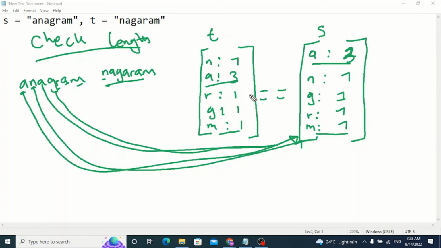So at the end of the day, if the two strings are anagrams, when we build a hash map of them, then the hash maps are going to be equal. From that, we can now check if the hash maps are equal and return true. If the hash maps are not equal, we can return false.